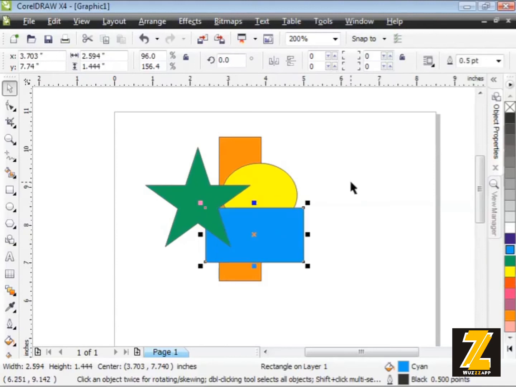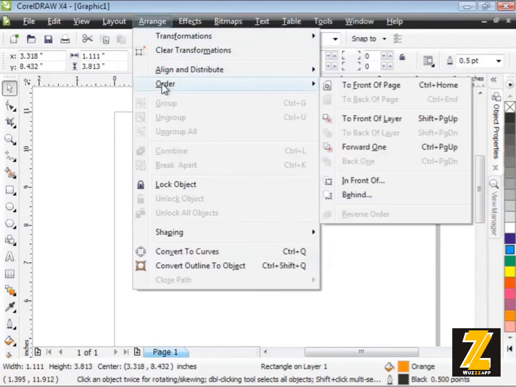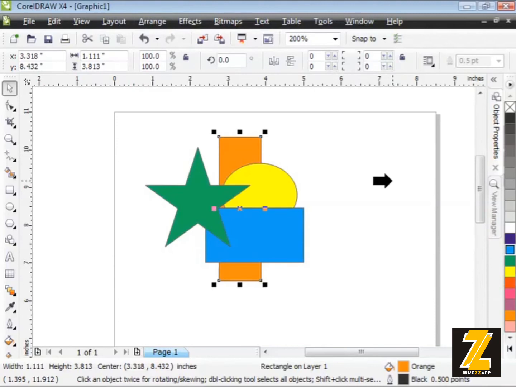And that takes the blue rectangle and brings it in front of the yellow circle that I just clicked on. Do you want to see that one more time? Okay, I'll grab my orange rectangle this time, and I'll go Arrange, then down to Order, and then down to In Front Of. So Arrange, Order, In Front Of, and then all I'll do is click on the shape that I want the orange rectangle to sit in front of. So maybe I'll click on my green star. And that brings the orange rectangle in front of the green star, which would be the same as taking this object and bringing it all the way to the front of the stacking order, right?